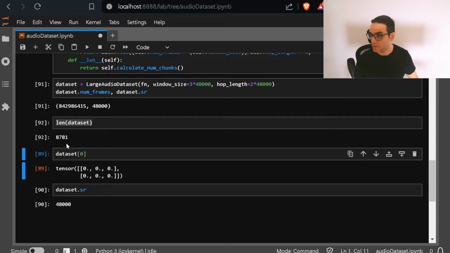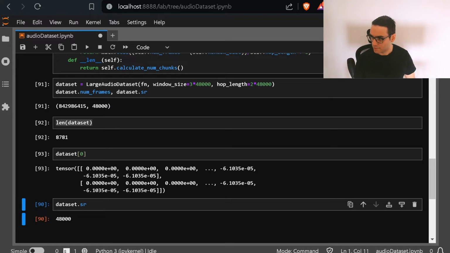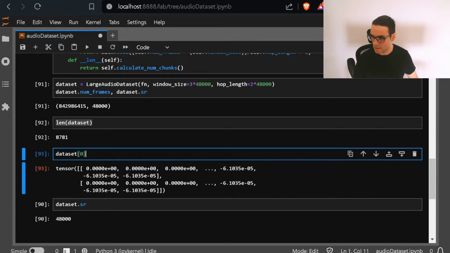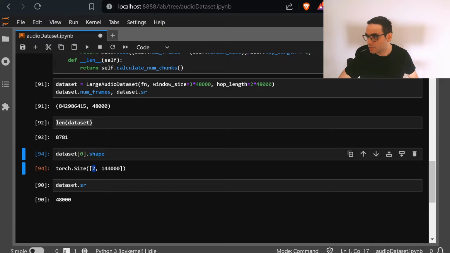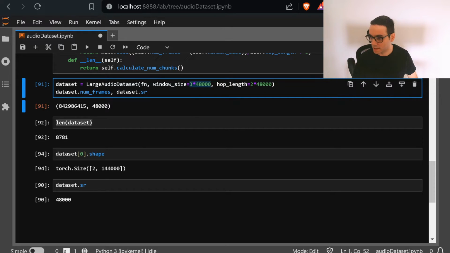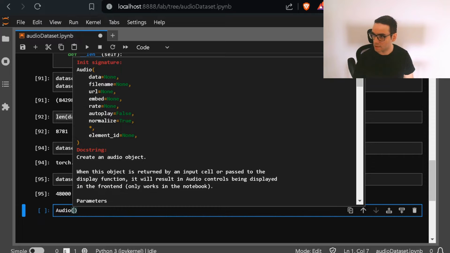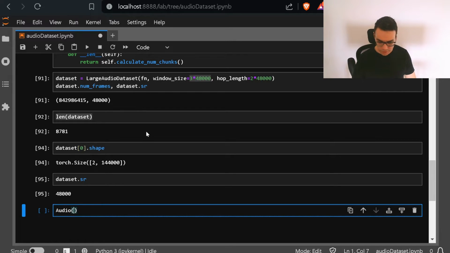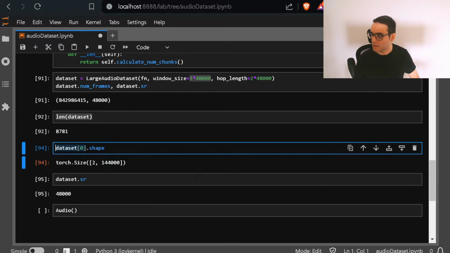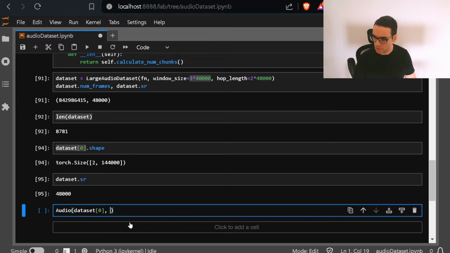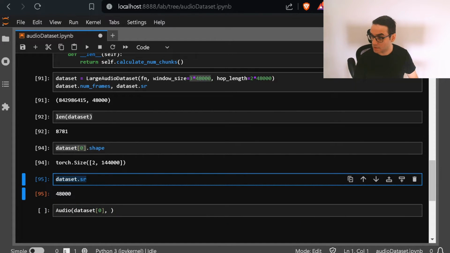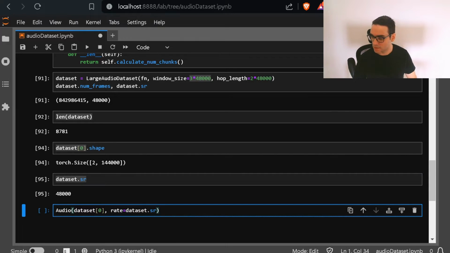So now the length of my dataset is basically 8,781. Okay, so I can get the first index of my dataset. This is a tensor. Let's get the shape. 2 by 144,000. That's basically what 3 times 48,000 is. I have its sample rate, so I can use the Audio class that I loaded, and it's going to take a NumPy array, or it works with a Torch tensor, and you can say, please display this sample of audio, and I need to say what the sample rate is, and it's going to show here.